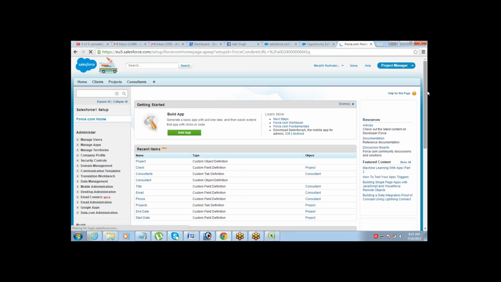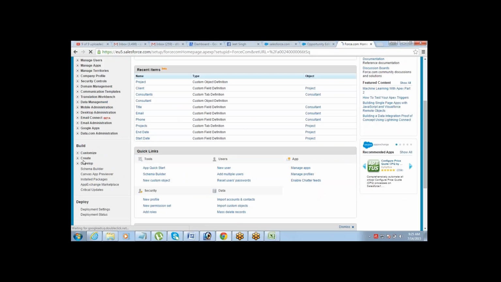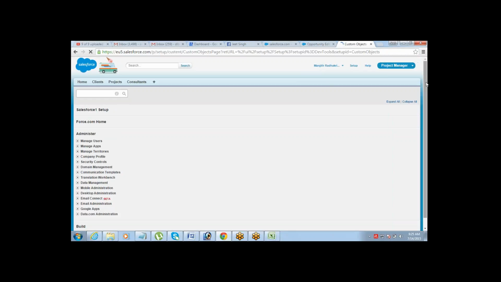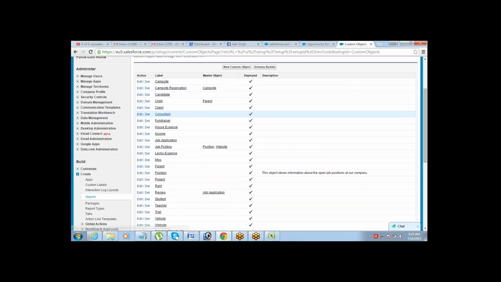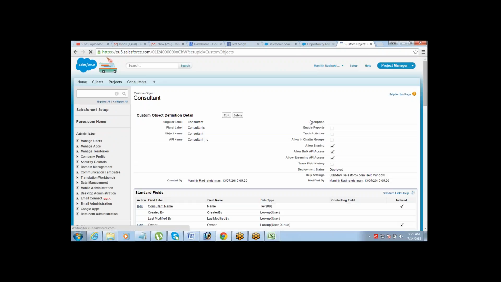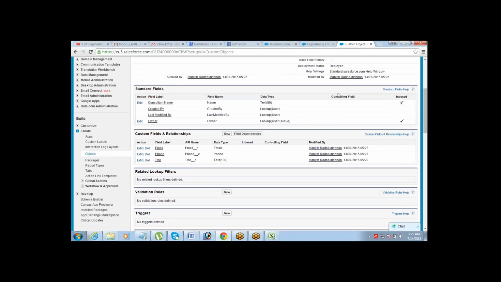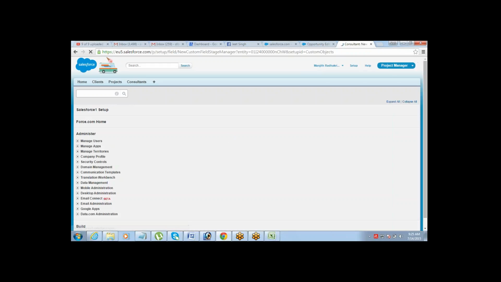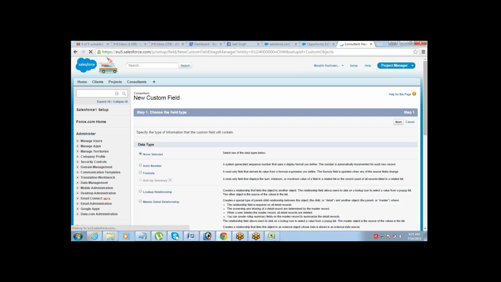Exactly. So now go to setup, create object. We want to create the field on the consultant object, so we should go to the consultant object from here, right? Click on this. After this, custom fields and relationships, click on new. Field type will be lookup relationship. Then go to next.